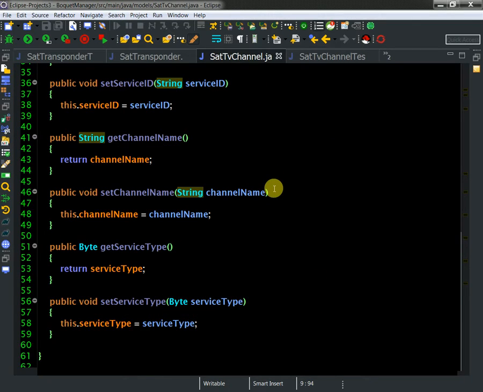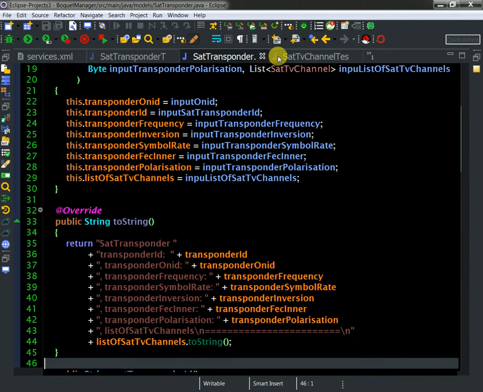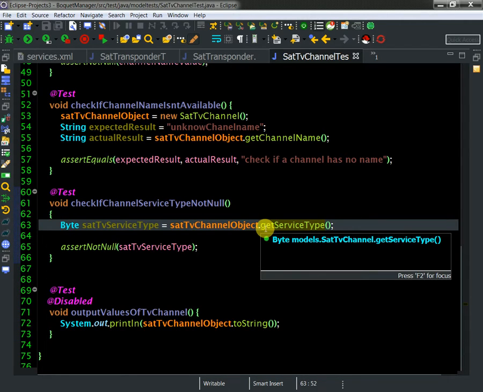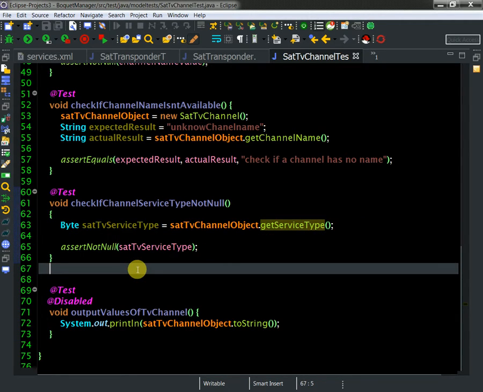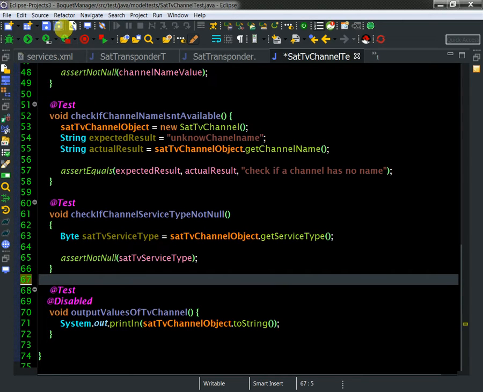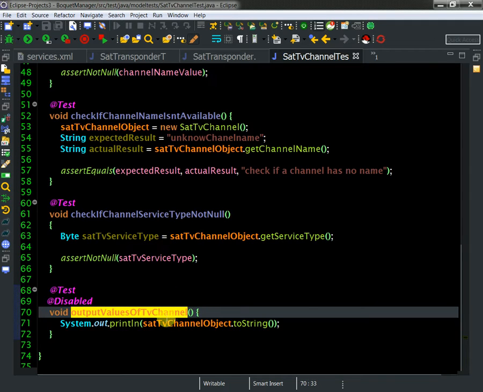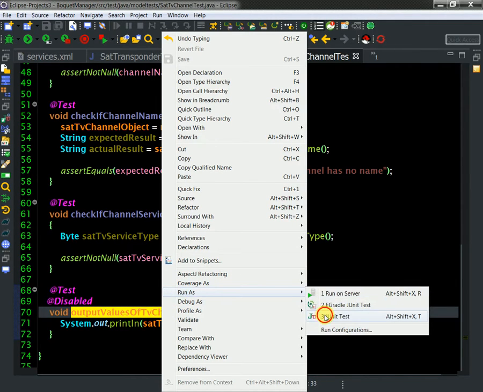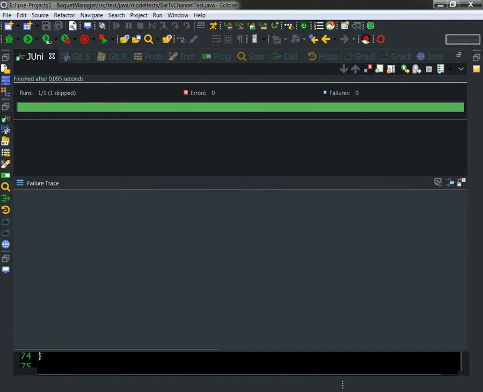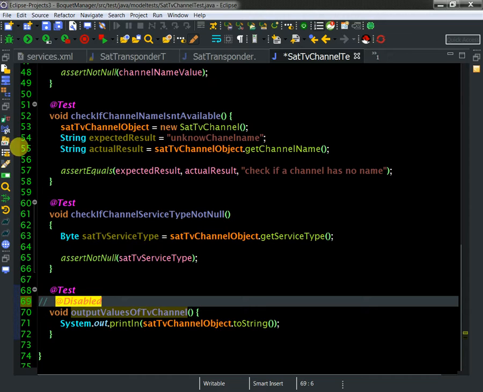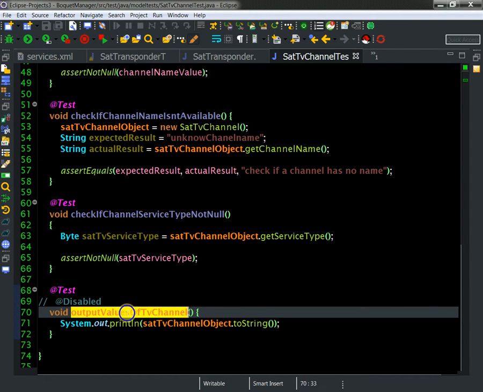Alright, so I put it all. Now I need to run only the appropriate test. And I think this is actually the test which I need to run. So let me just run only one test. Run as JUnit test. Okay, I disabled it. Sorry guys. And now I just need to run my test.